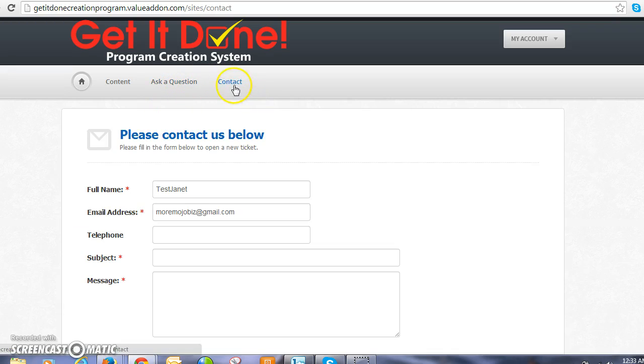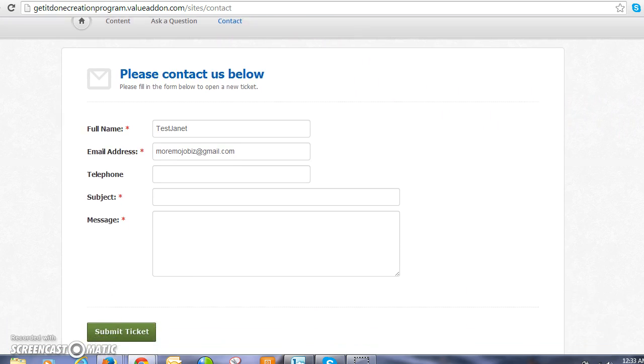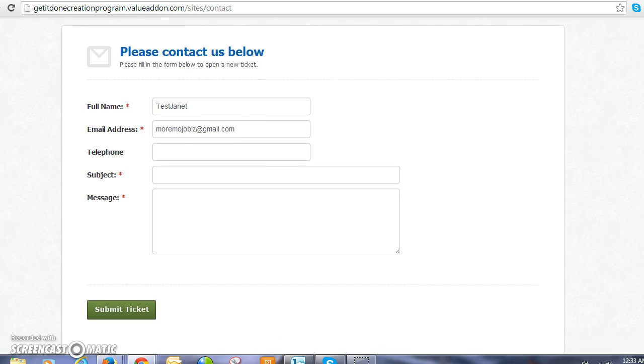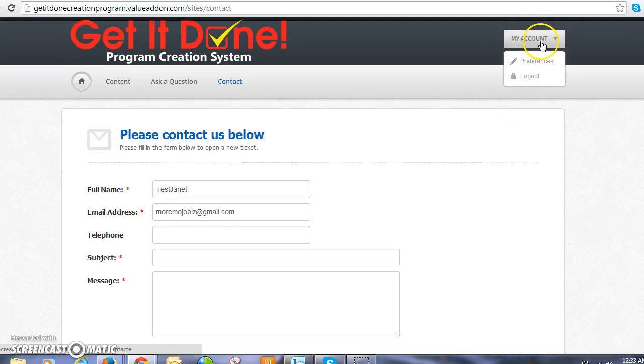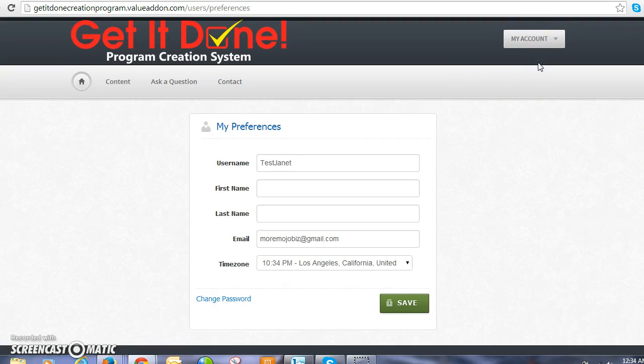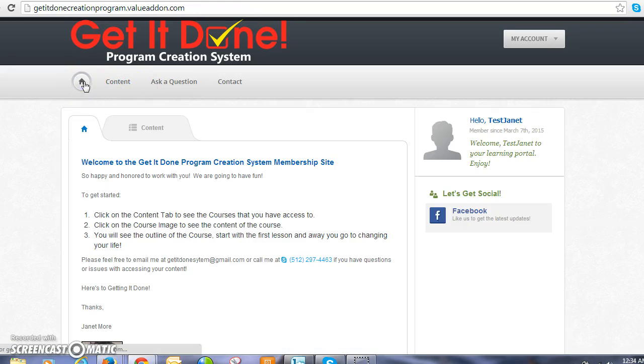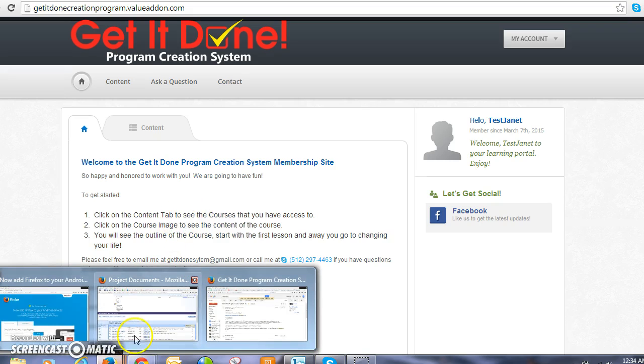Contact. If they want to contact you for some reason, it automatically populates their information that they logged in. That's my username and associated email. Submit a ticket. That's really all. There's preferences, I think. I don't know. Let's see. Username, you put your name, your time zone, change your password. So those are the features, kind of a very simple way for your customers to see your content. So it'd be really easy for you to set this up.